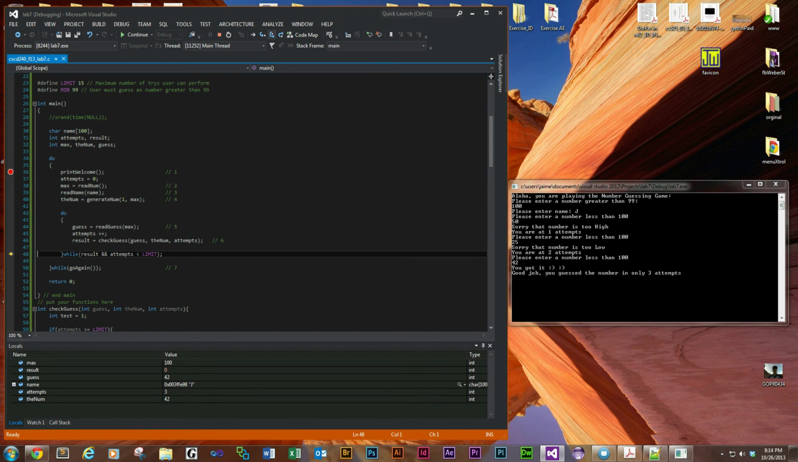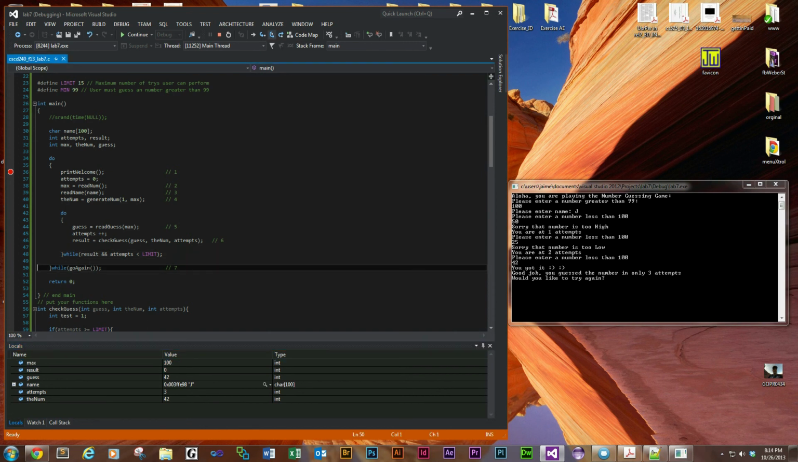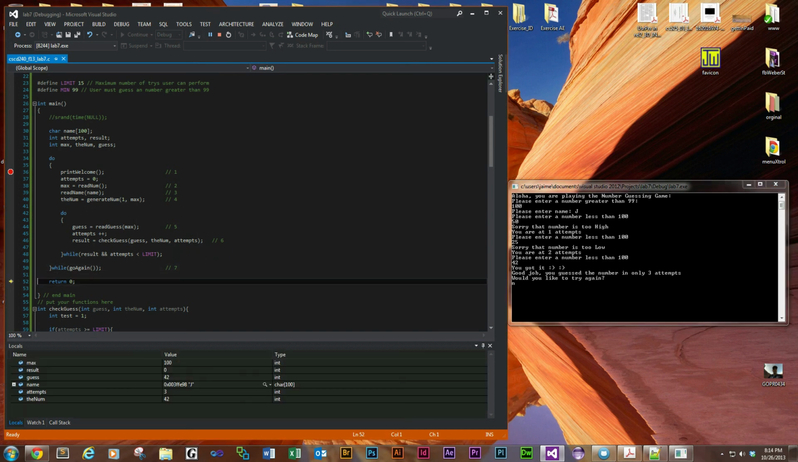Alright. Everything's looking good over there. Looking through and seeing what we got there. And wait for a go again signal. We don't want to go again.